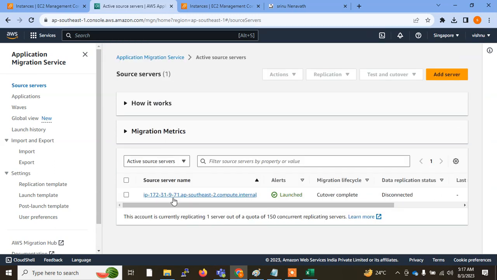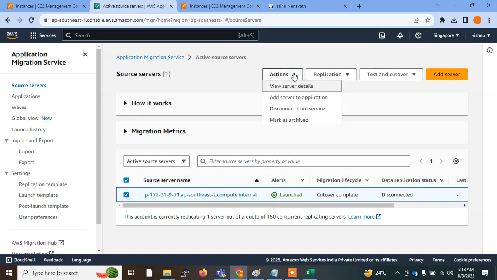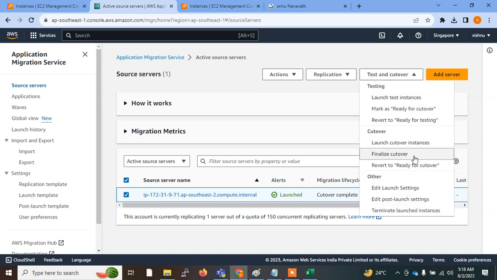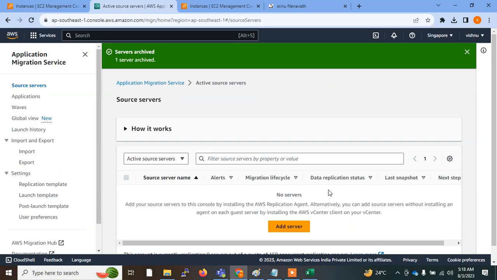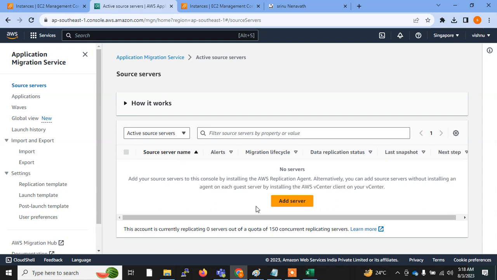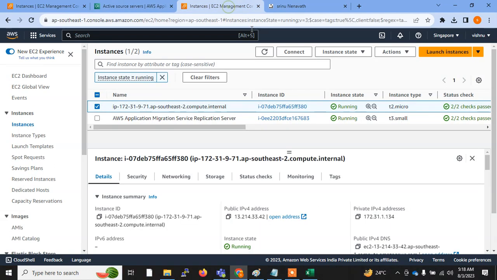Your server is disconnected from the source server. After this, click on this server again, go to action, mark as archived. After we do finalize cutover, we go to mark as archived. Gone. Now your source server is disconnected from the replication agent, disconnected from AWS. Your on-prem server is still running here.